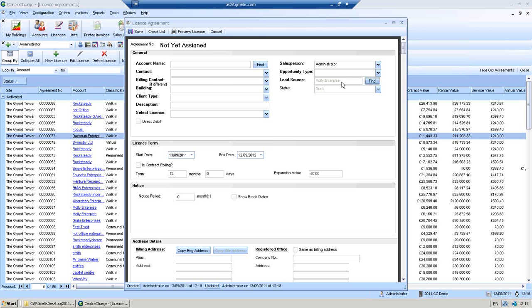So that was it in the licenses. We're going to go on to point of sale now.